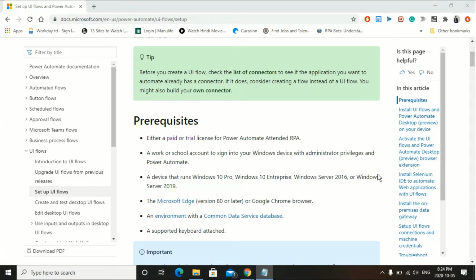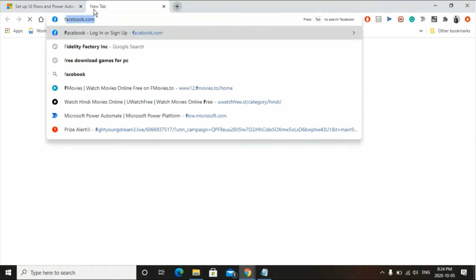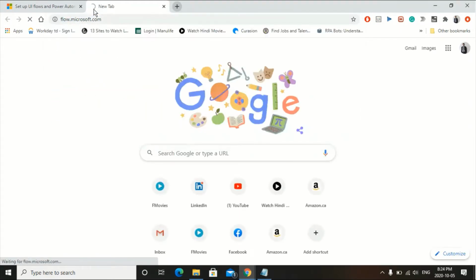Now let's see how you can download and start creating a UI flow. First, we will learn how to download the Power Automate desktop application from the Microsoft portal. The first step is you have to log into flow.microsoft.com. Here I have already logged in to the Microsoft portal website.